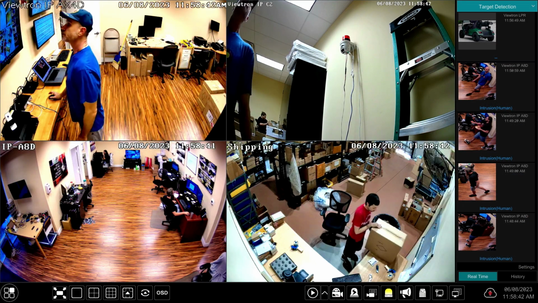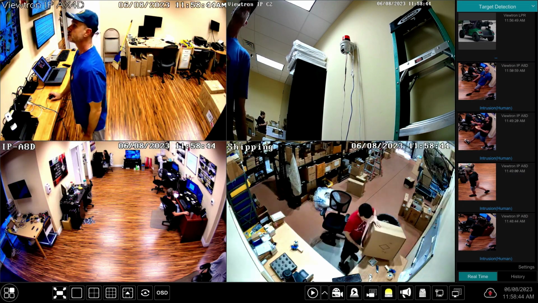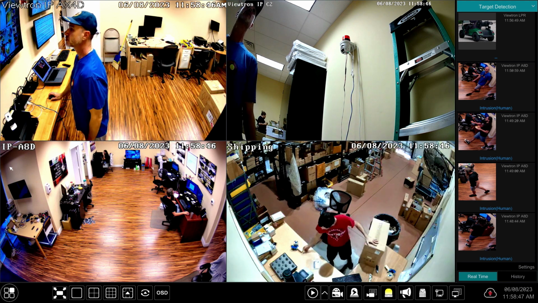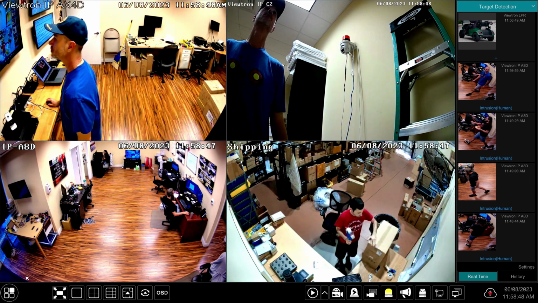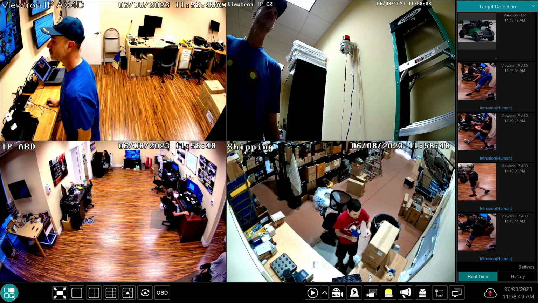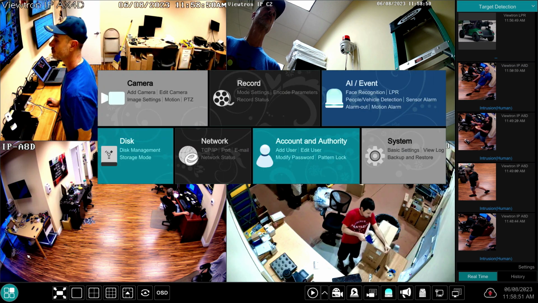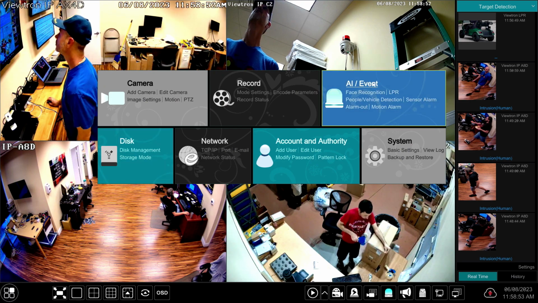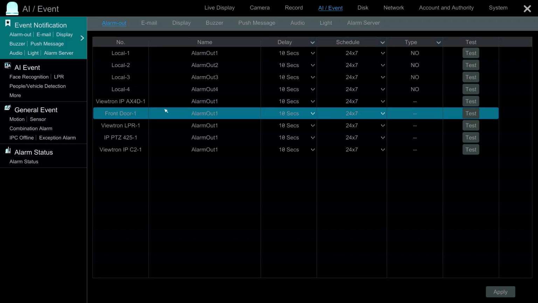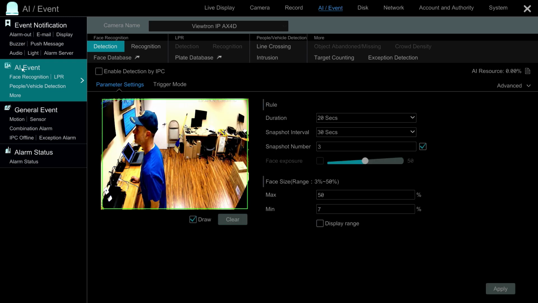Here is the live security camera view on the NVR. The IP camera in the lower left is the one that I'm going to configure the human object detection alarm on. The camera in the upper right is the IP camera that has the alarm output port that I connected the alarm light to. And the camera in the upper right is pointed at the alarm light so you could see it activate. To set this all up, I'm going to click the settings button here in the lower left and then select AI event and then AI event again here on the left.